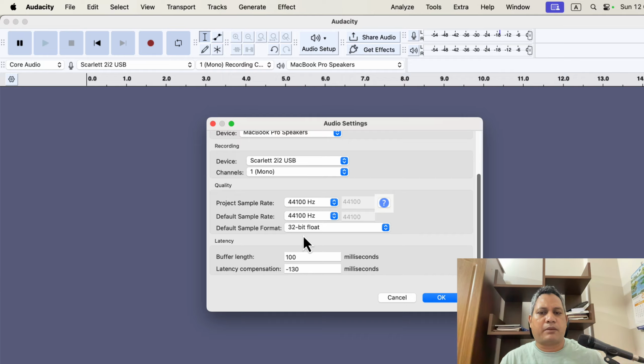Then is the default sample format. The default format should be 32-bit float. You should not change that. If you choose the default sample format as 32-bit float, then you will have more headroom in your recording and your audio will not be clipped or distorted easily. And to make things simple, you do not need to change that.